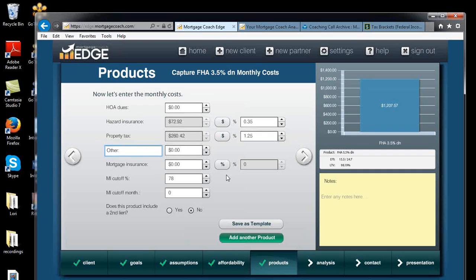Now let's work on our mortgage insurance. And this is great. This is why you want to build your product template, so you don't have to key this in each time. Because we're doing 3.5% down on our FHA, the MI factor is 1.35%. So click on that percent button and let's key in 1.35. You'll see the monthly amount went ahead and calculated for us.